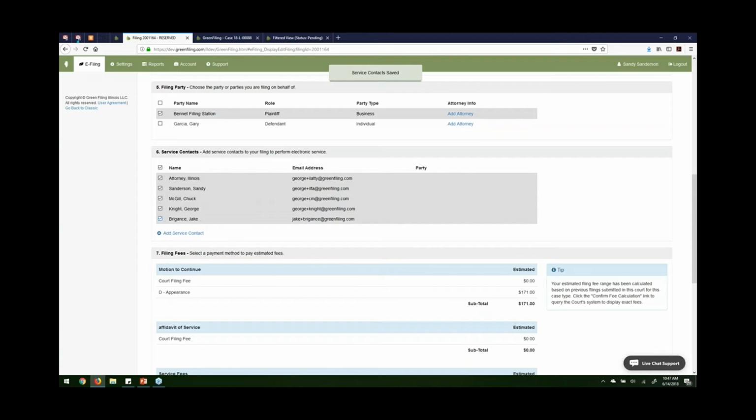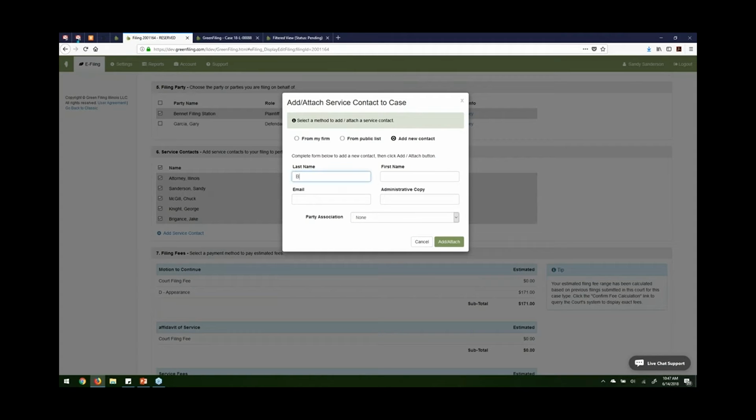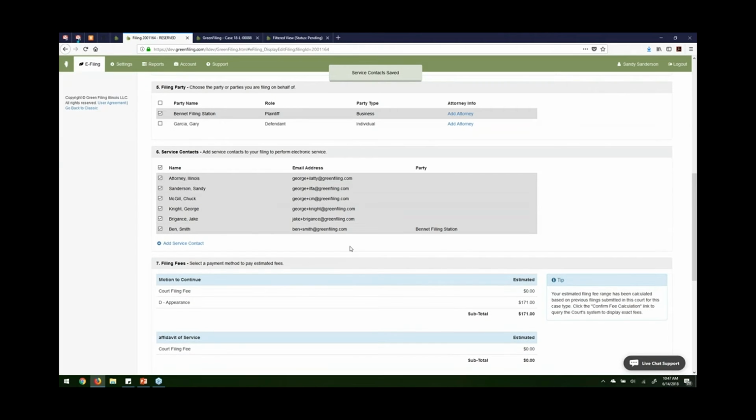I think one of those was already added. So you see this new one was added. The other option is you can add brand new contacts. So if I had a new contact that I wanted to add to this case, I could just go ahead and enter them here, name, email address, and you can also associate which party that they're associated with, and then go ahead and add and attach. So very easy to add additional service contacts.